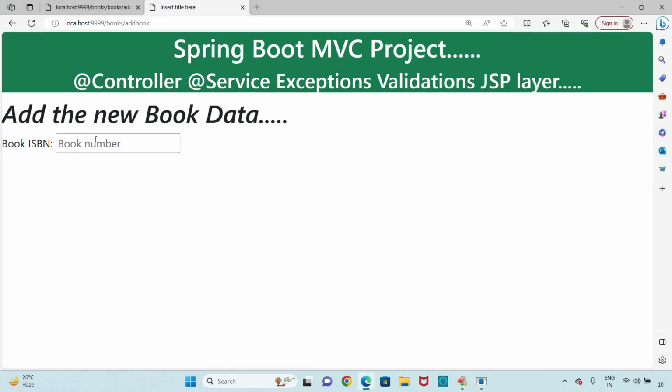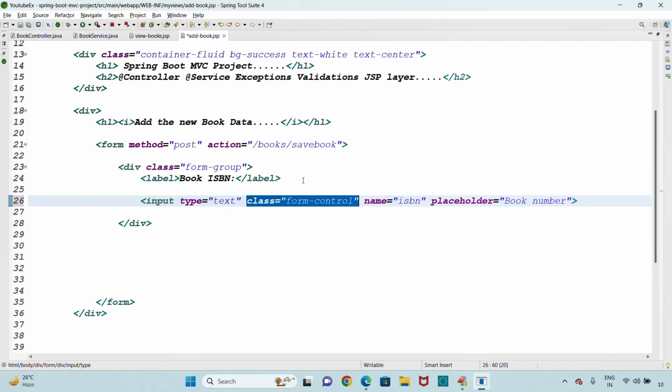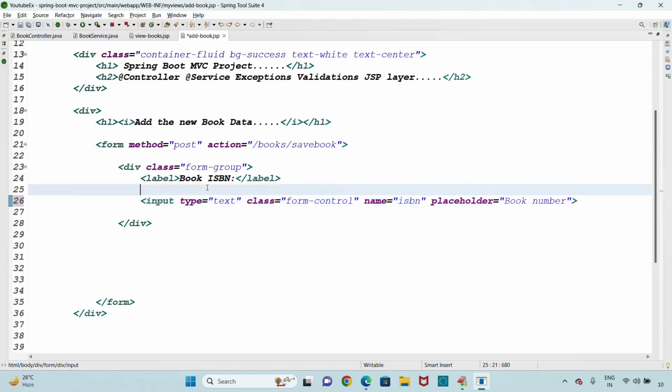This is your normal HTML, maybe you have written the normal HTML, right? This is the normal HTML data. Guys, normal HTML is good, form control is good. Input type equal text, class equal what? Form control, ISBN, placeholder is book name, right? Exactly. Guys, now let me apply some more bootstrap classes.